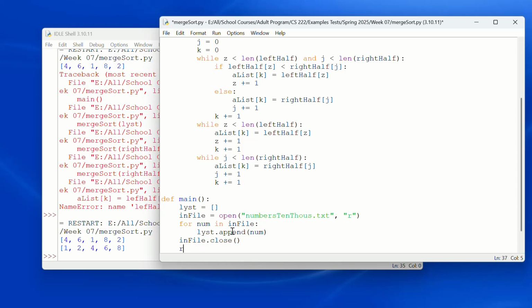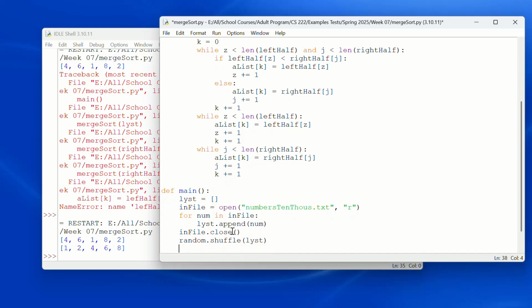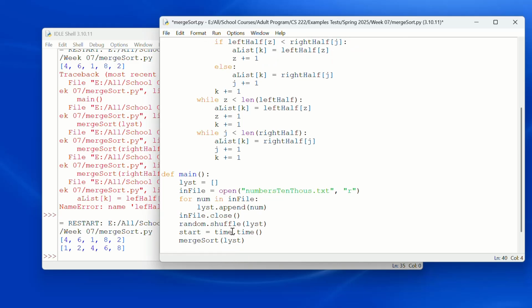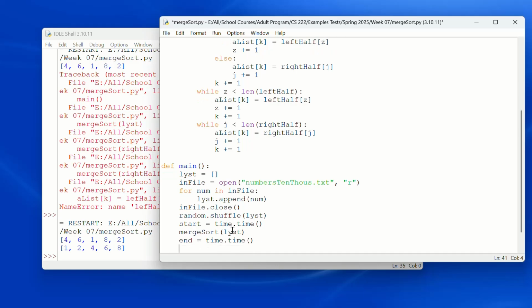I'm not sure. I'm going to go ahead and put this in here just in case I didn't shuffle those numbers. I'd have to look at them to see. But random.shuffle list, and then we'll start our time. Call merge sort, passing in our list. Get our end time, and then print out the results.